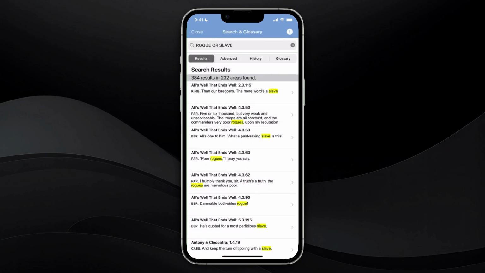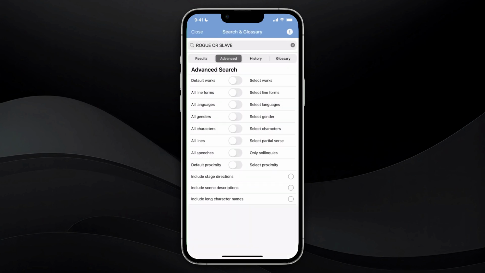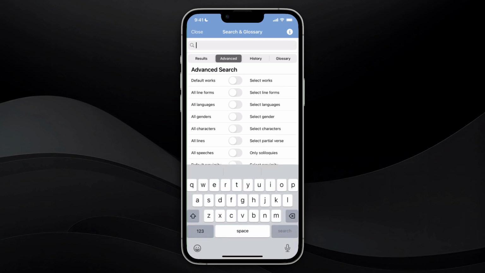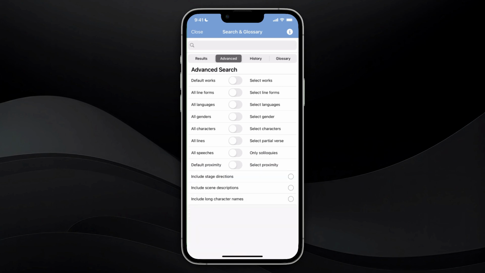This time, let's go inside of Advanced, and let's remove our search term right now, and we'll come back to that in just a moment. For each of the advanced search options that we see here, we can configure the parameters of pretty much anything that you'd want to find. All you have to do is switch on these different tabs.